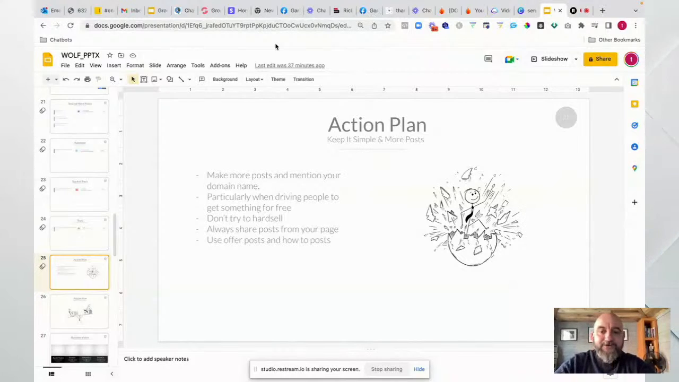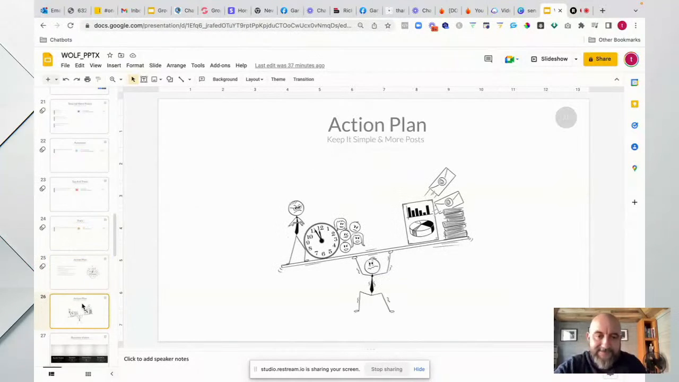Next thing is using offer posts. Use offer posts and how-to posts. So an offer post is: we have this thing, come out and give it a go if you want to. A how-to post is exactly like this one. Maybe it's not as detailed as this one, but you're going to go out and teach somebody something. You're going to show them how to do something that is really cool for their business. And that's about it.